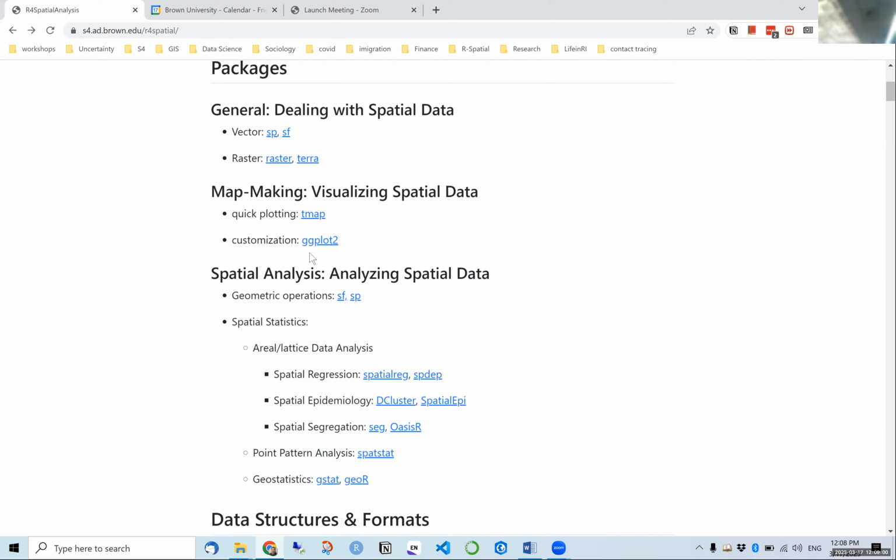One is called tmap, T for thematic, so tmap. The other one is ggplot2. I think many of you are familiar with ggplot2. tmap is a customized, spatially oriented graphical package. In this tutorial we're going to be using tmap to do some plotting or mapping. But if you want to produce a publication-quality map, definitely go to ggplot2.